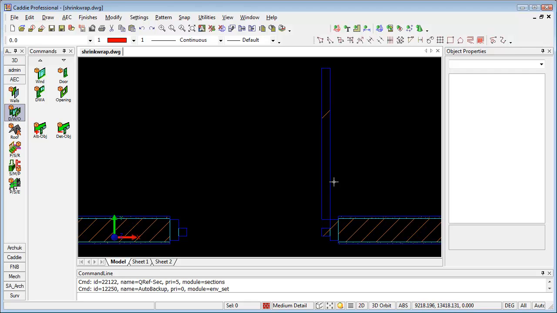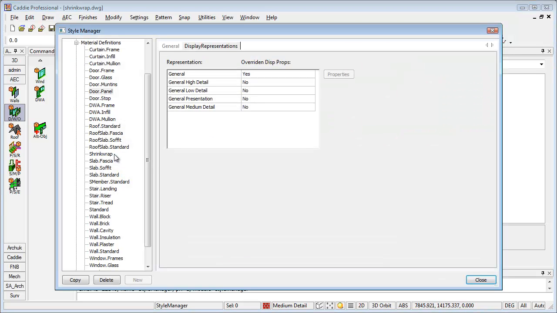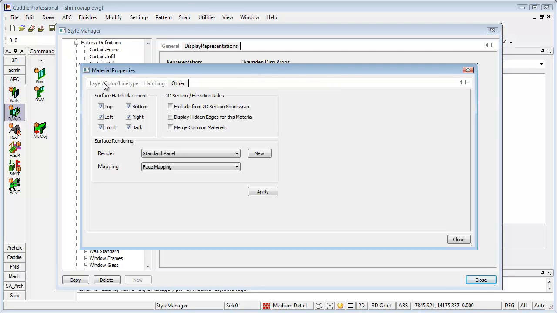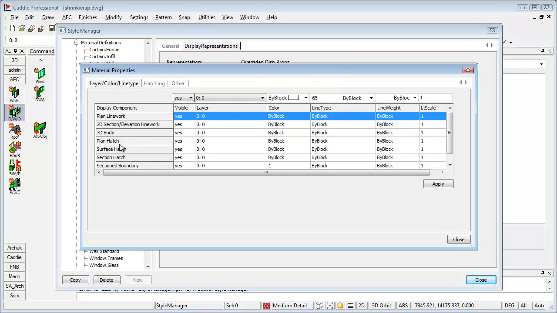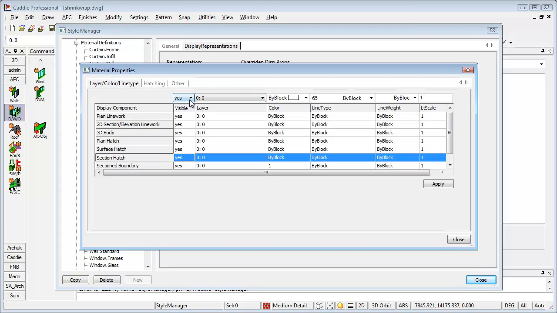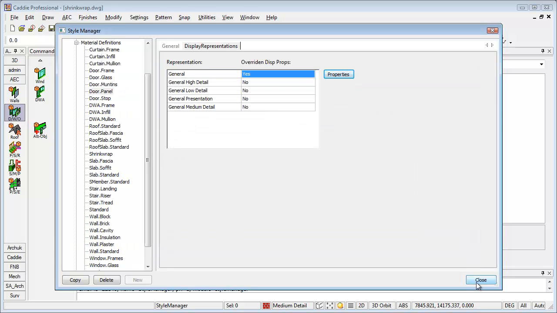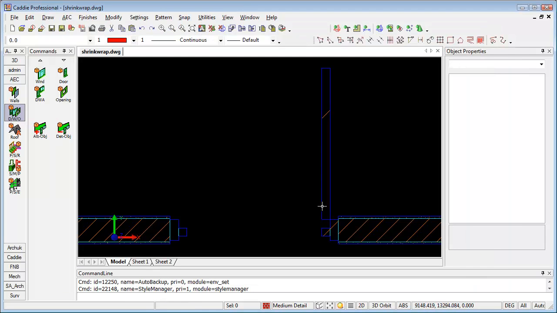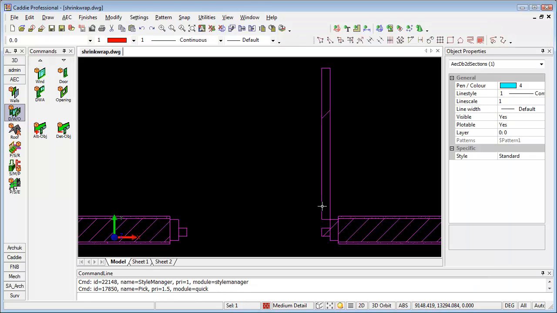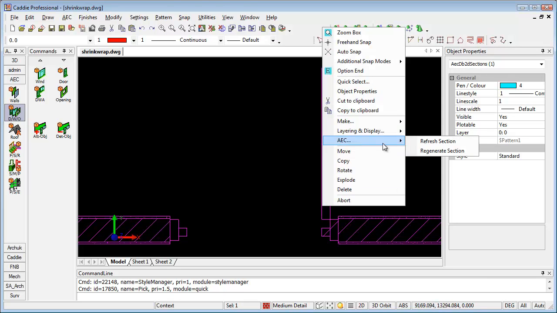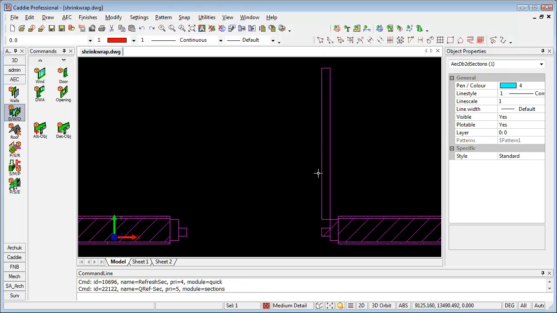Again, these we know have overridden material properties, so we go into AEC, AEC Style Manager, we go and find Door Panel, we go to General, Overridden Properties, we have a look in the properties, and under Layer, Color, Line Type, we can go and say Section Hatch, and we can say no, don't show it, because this is the visible flag. So visible, no, apply, and OK. If we close that, once again what we must do now is select the section, right click, AEC, and refresh, and now the hatch line goes.